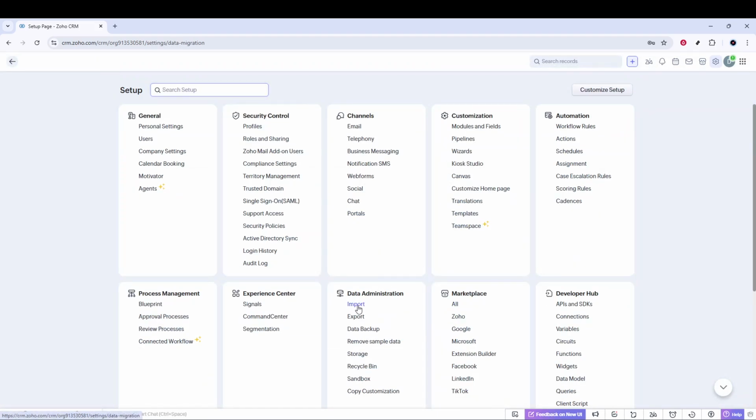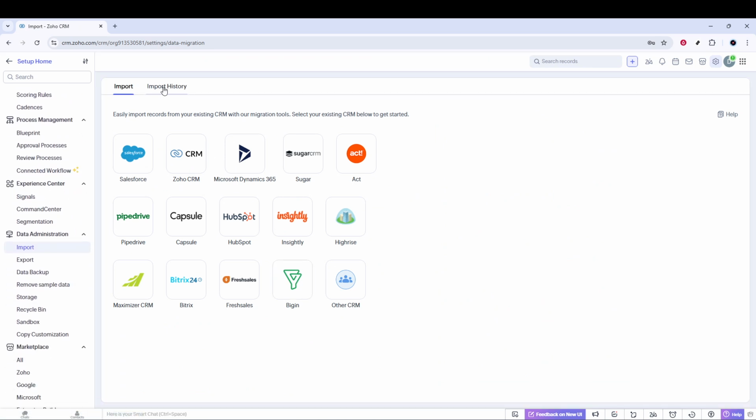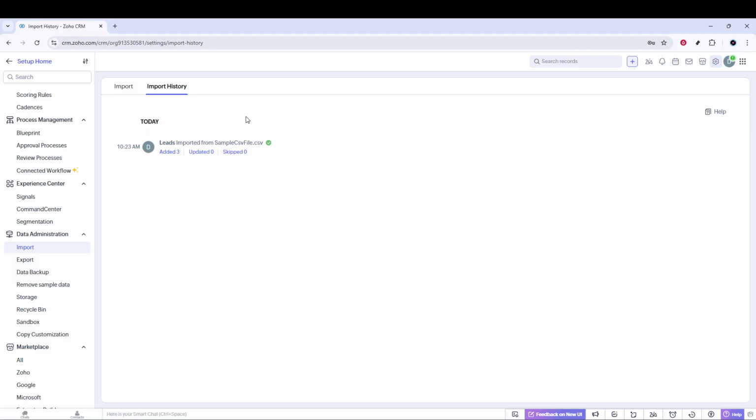By default, you might see options to bring new data into Zoho, but what we need is the history of past imports. At the top of this page, find and click on the tab labeled Import History. This is where Zoho keeps a record of every batch of data that has been imported into your CRM, including the default sample data that came with your account.